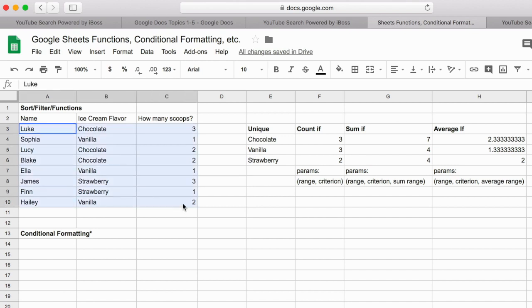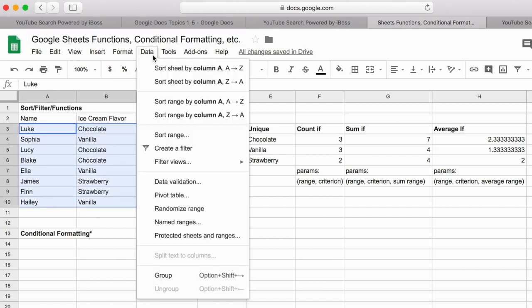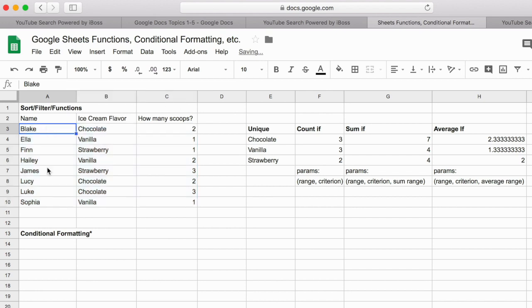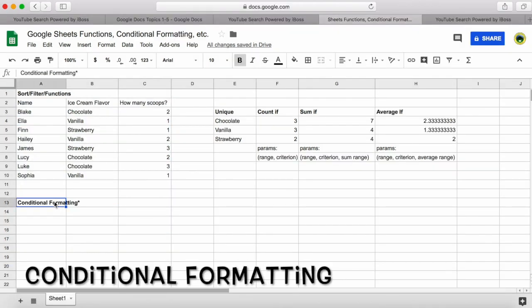However, if you start in the wrong column, you'll be sorting alphabetically rather than by who got 1 scoop. So you need to start in the correct column and select all the data you want to sort. Now let's conditionally format.